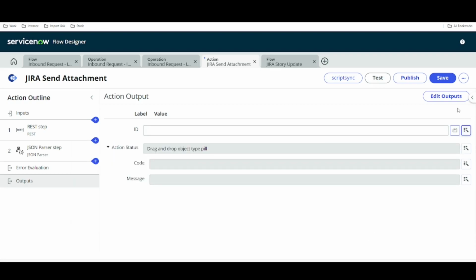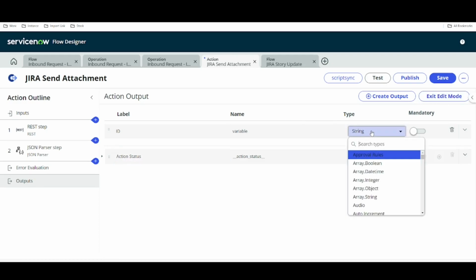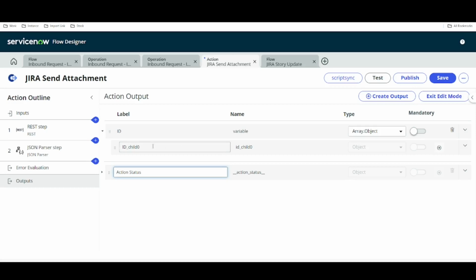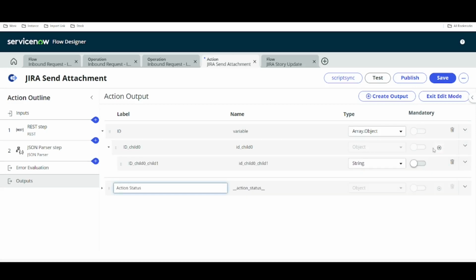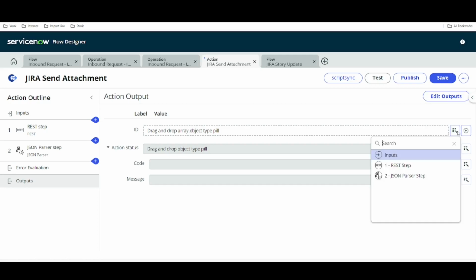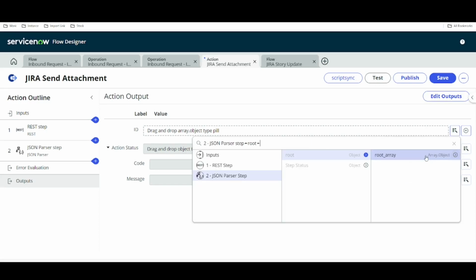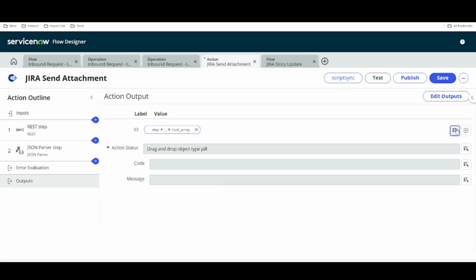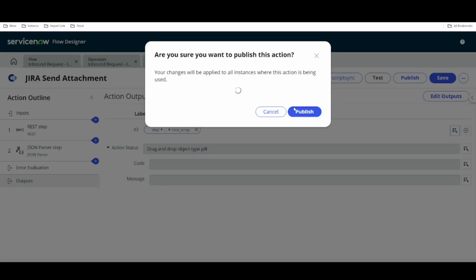So I'll go to this edit again, and then I'll put a field called array, and then array object. Under this array object you can see that we have another field called ID. So we'll put that called ID, and name will be ID, something like that, and it's a string. Go to edit, execute, and then I'll go to this JSON root and root array. I'll just match that, and then I'll publish that.